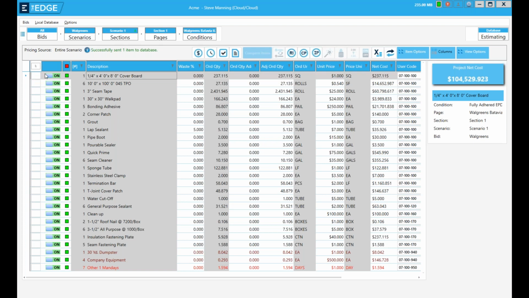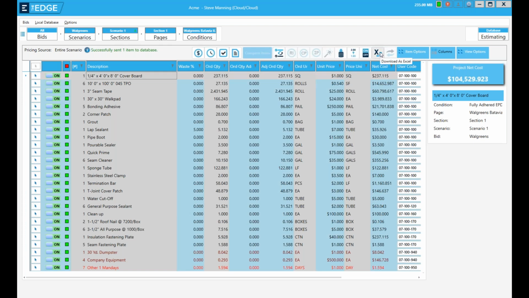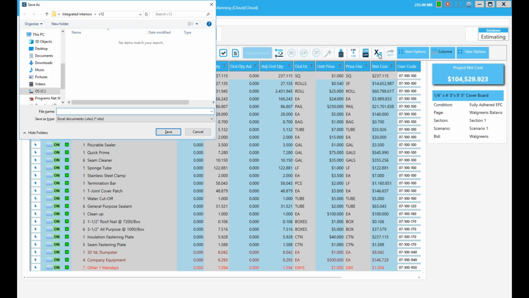You also have the ability to mark specific items and download to an Excel spreadsheet. By clicking on that, it brings up an Explorer window to have you give it a name and place it in a location where you'll find it later.